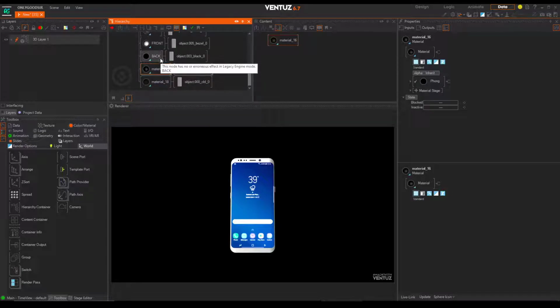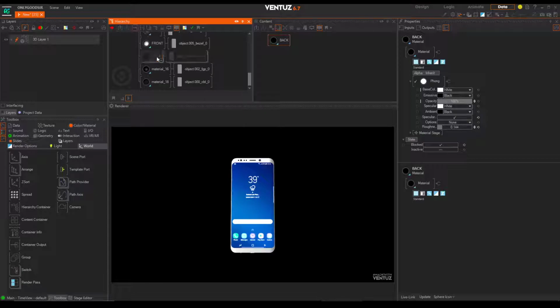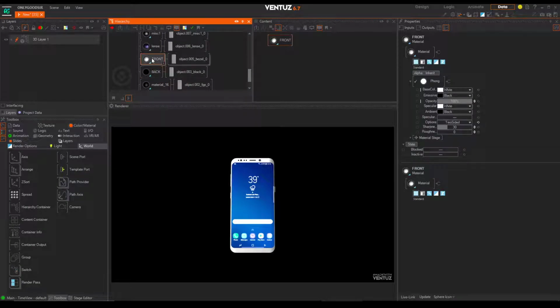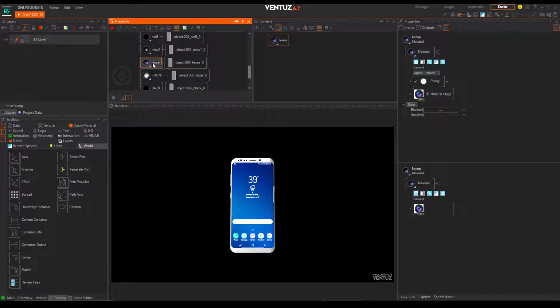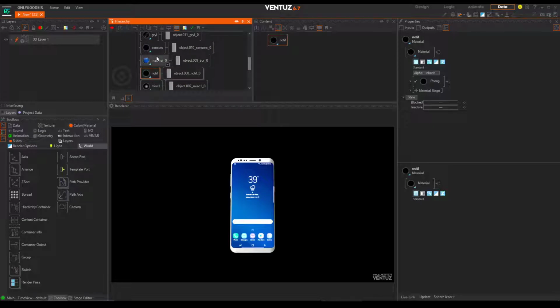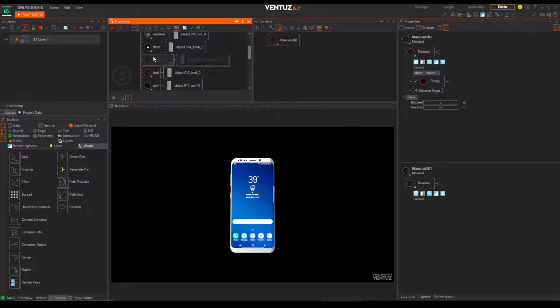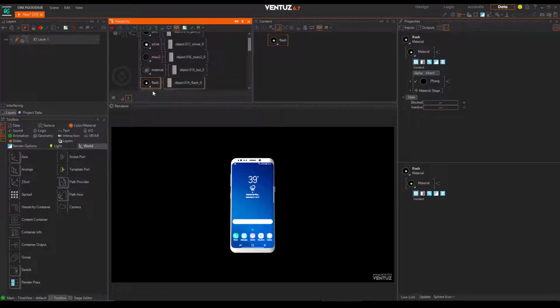You just gotta be careful not deleting stuff on the back. We don't. Yeah, side buttons. Oh, that's the back face. That's the front face. The lens. Yeah, we keep that lens. Sensors. I guess that's on the back. Where's the front facing ones? Or are they built into the face? Let's see.